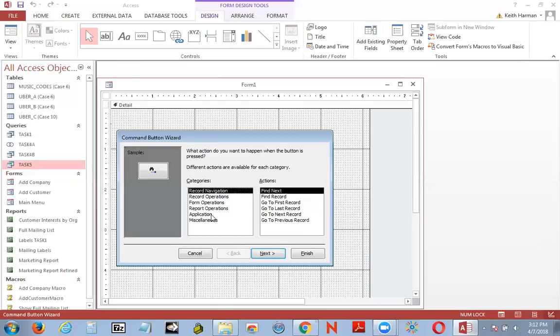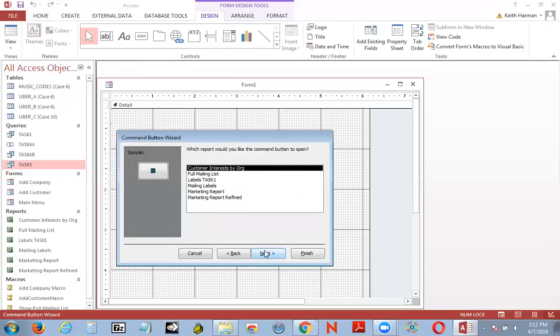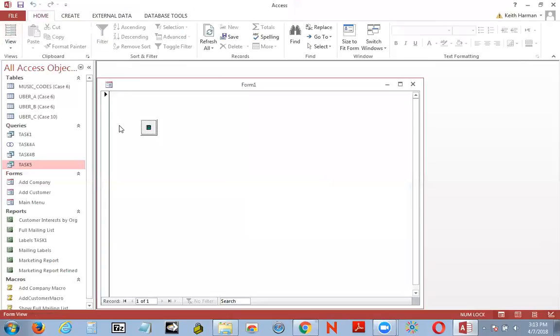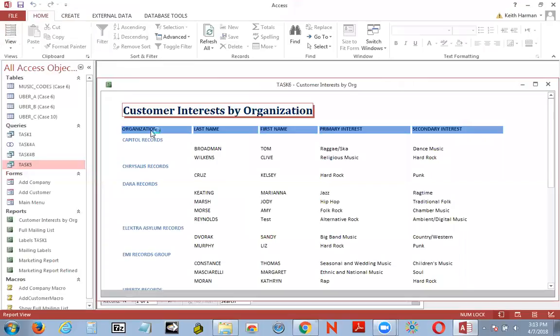Let's get some categories here. Let's look at this for a moment. Report operations, record operations. Report operations, it's giving me this. Let's click open a report, and customer interest by org, I'll click next, finish. Let's go back to the form view and let's see if we got it. Okay, there we go.